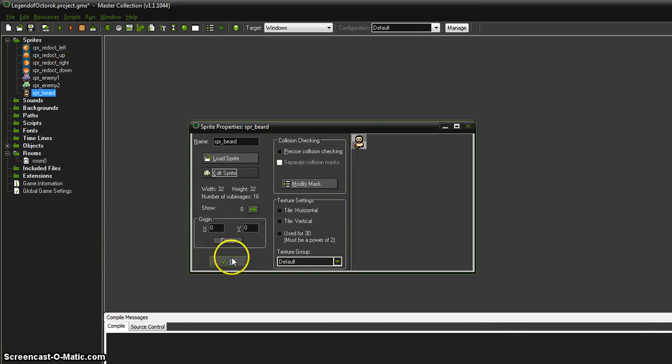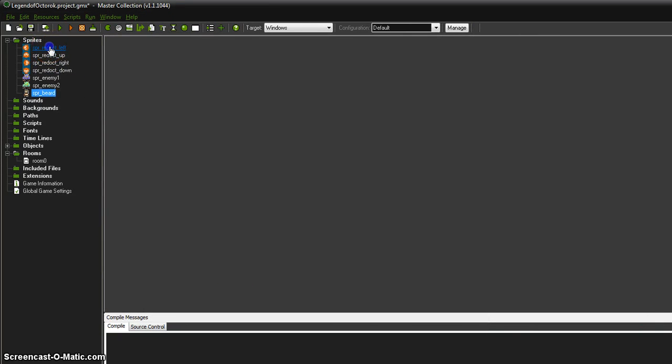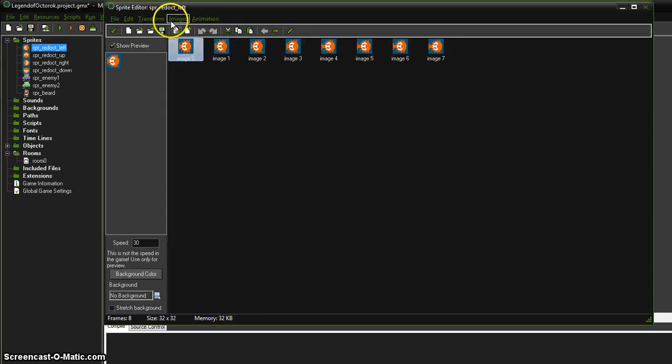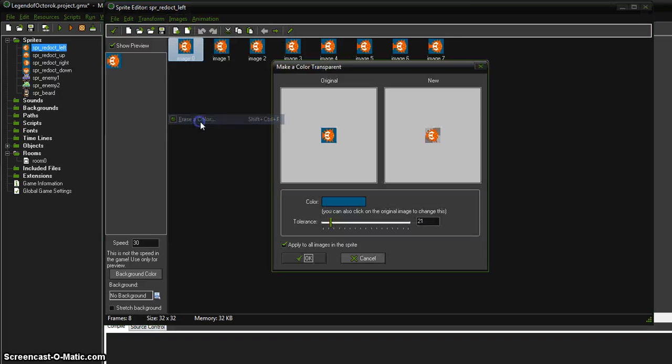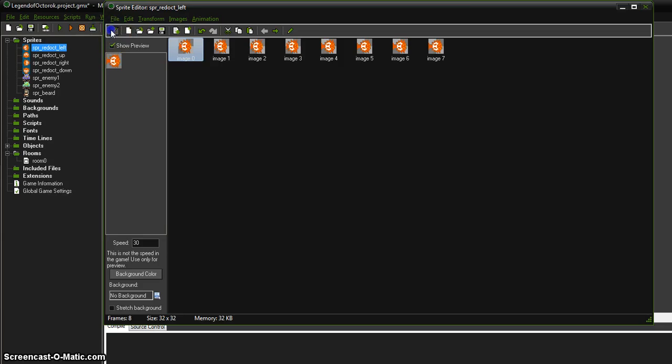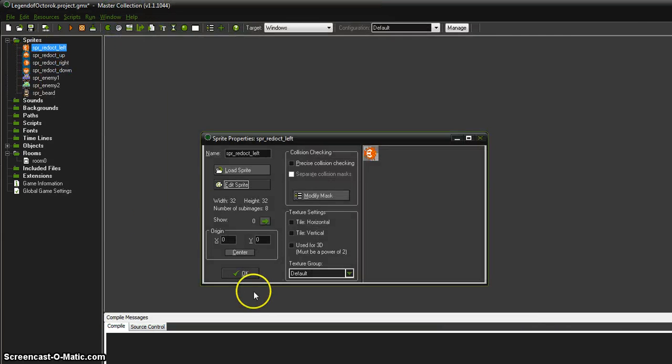Same thing with our Octorok. We could do the similar with edit the sprite, image, erase a color, and you can see it already guessed correctly, so it's pretty smart. We'll hit OK on that one, and then we would repeat the process for the other 3.